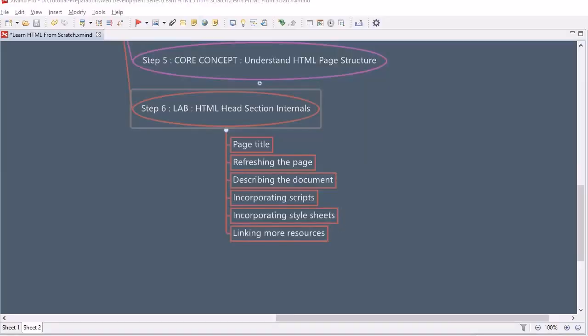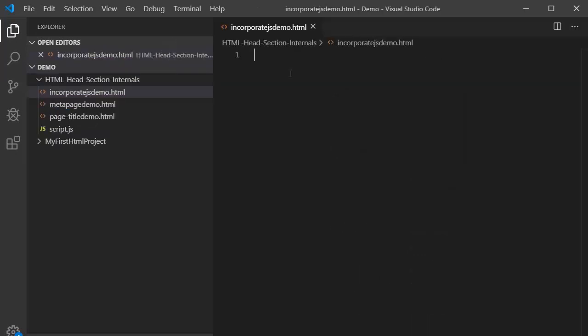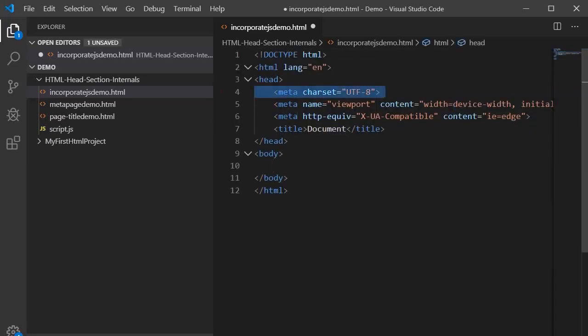Now proceeding further, the head section can also be used to incorporate a script. Here I am not going to cover JavaScript because it is the third course of this series, but I will touch base on how we can incorporate a JavaScript file within an HTML file so that we can associate functionality to the web page. So here we will create an HTML document, JavaScript demo.html, and here I will generate the HTML code with the snippet. If you remember, here it is, snippet, select this one, so it will generate it.